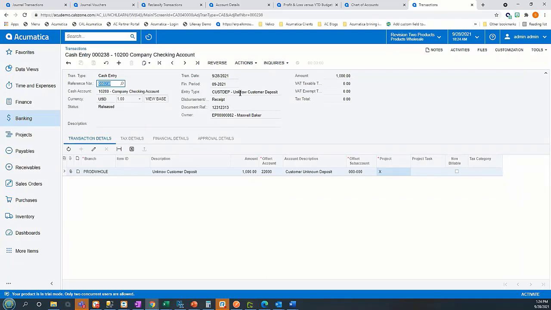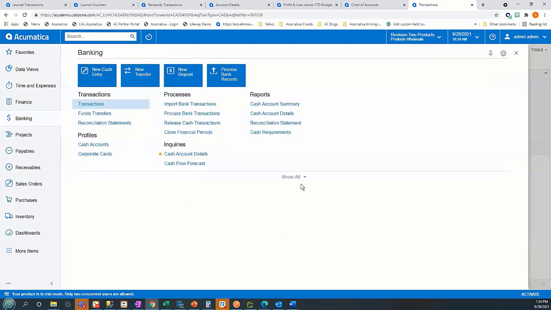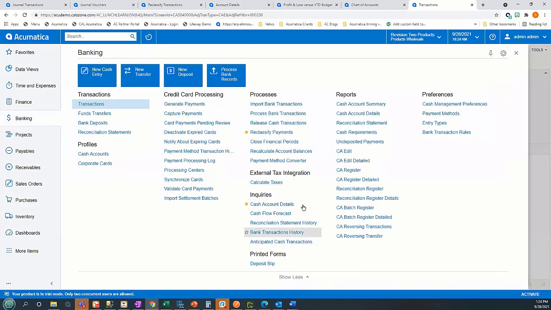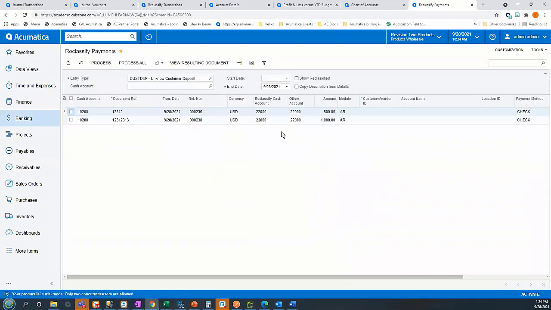All right, so going back to this scenario, customer deposit, right? So I've got this balance sitting in here, customer deposits, and I'm going to do some research on it. Might be the same day, maybe tomorrow, maybe a week from now, I finally figure out who this deposit actually belongs to. So in the banking module, I have the ability to reclassify my payments here. So under this screen, I can restrict my cash account.